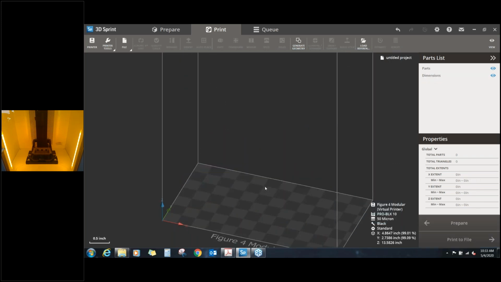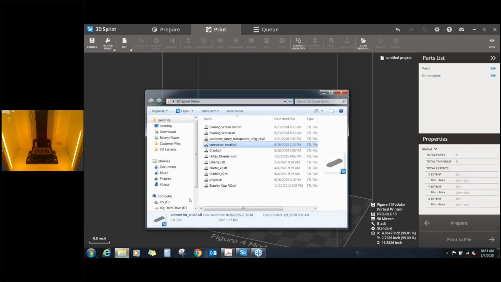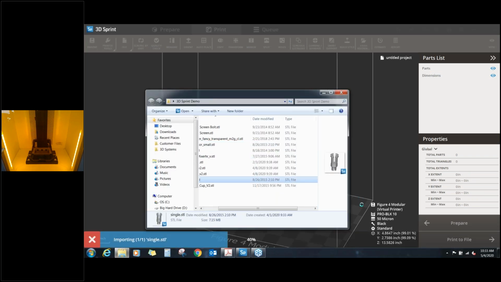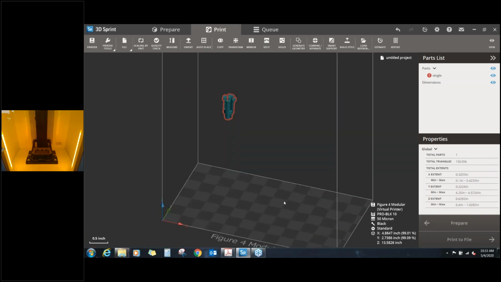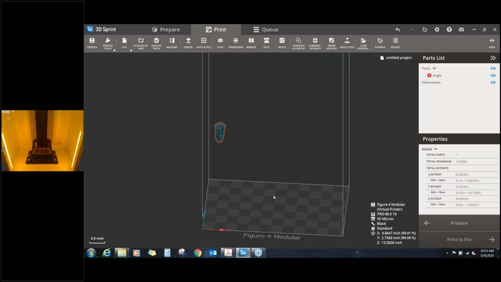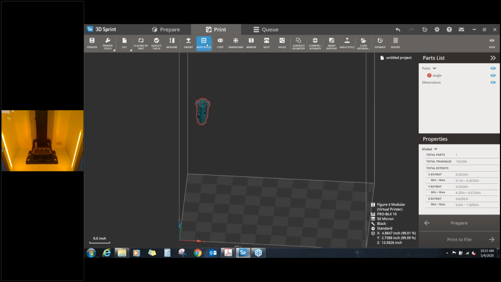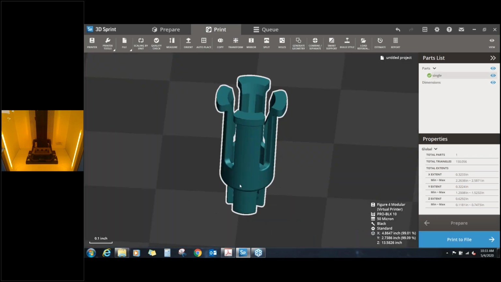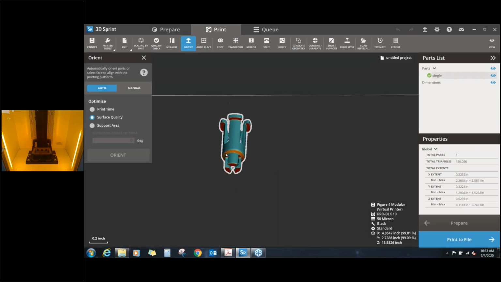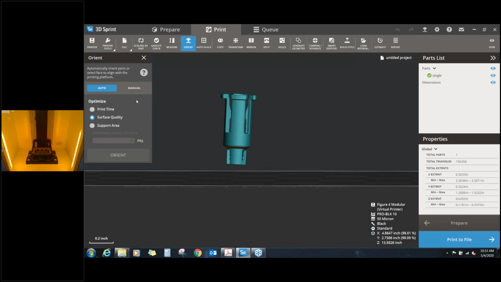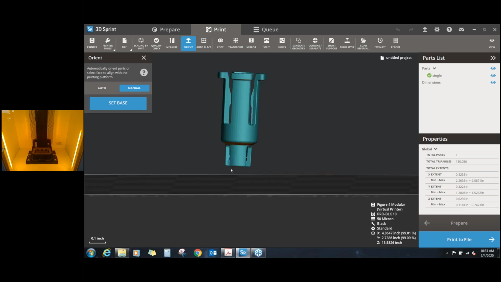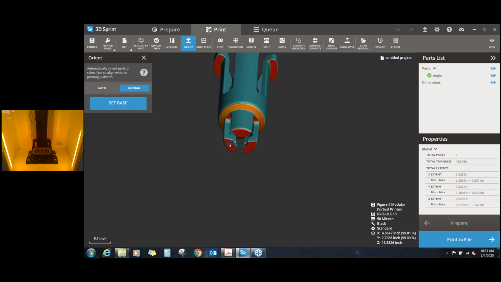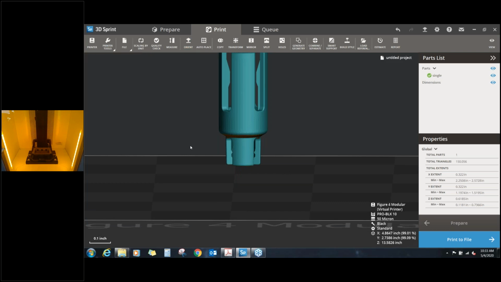Let me get rid of this part and bring in another example that really speaks more to getting into actual digital production in some cases. Let me bring this part into the build envelope here, and let me use the orient command here, which is going to allow me to choose the surface and snap it so that the part is perfectly vertical.